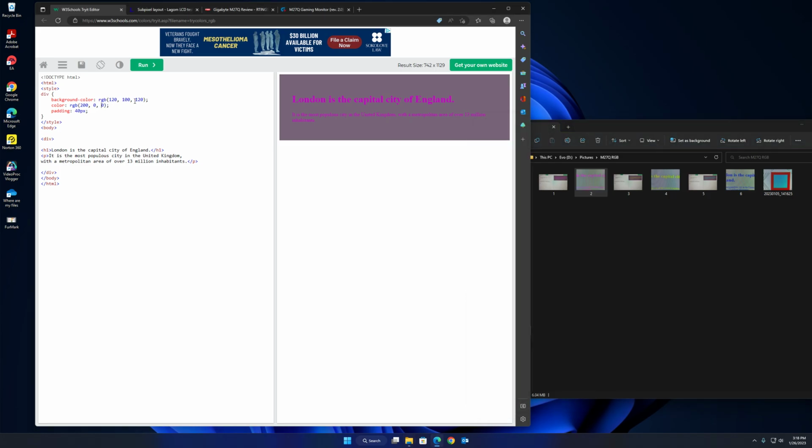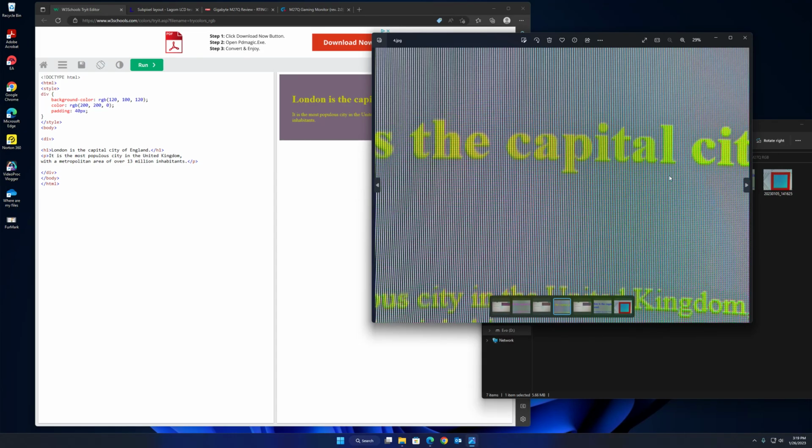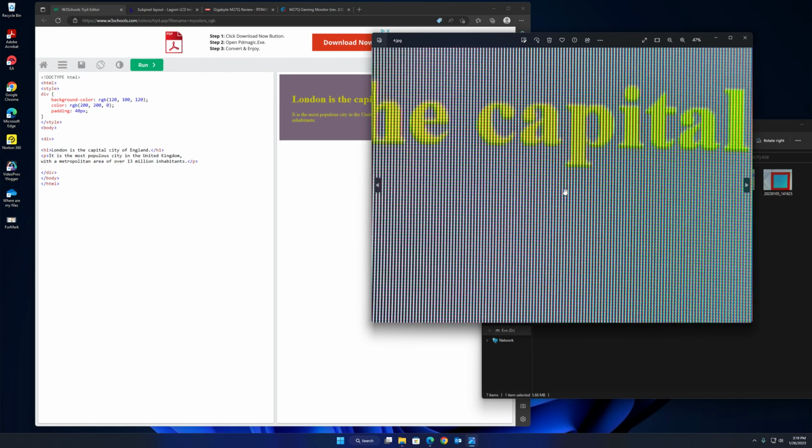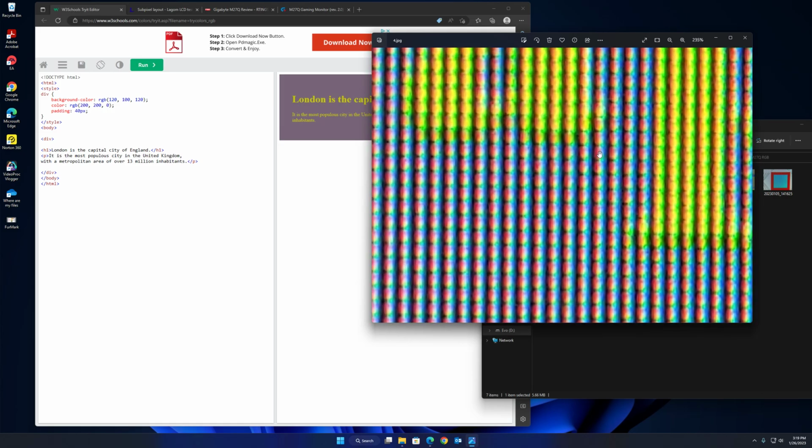I left the background the same, and I've set the blue to zero, and I ran the script. The background didn't change. I got this text now. I took a zoomed in picture of that, and I got basically this. If you zoom even more, this is what we're getting.